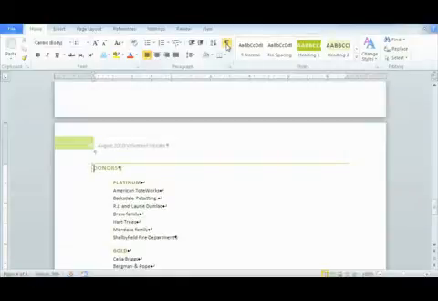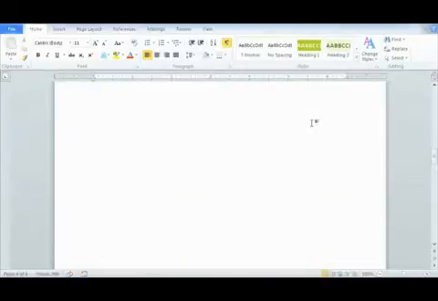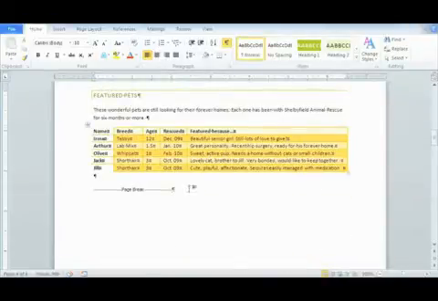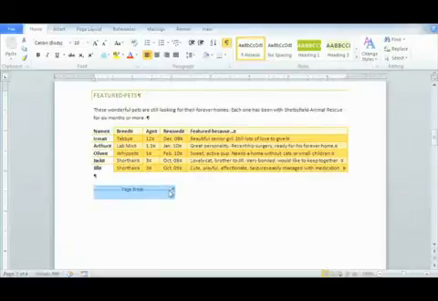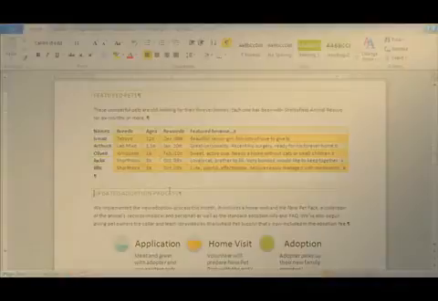I'll scroll up until I find the break that I'm looking for. You can select the break by double-clicking it or by clicking and dragging over it. And you can delete it by just pressing the backspace key. There, now the document looks the way that I want it to.